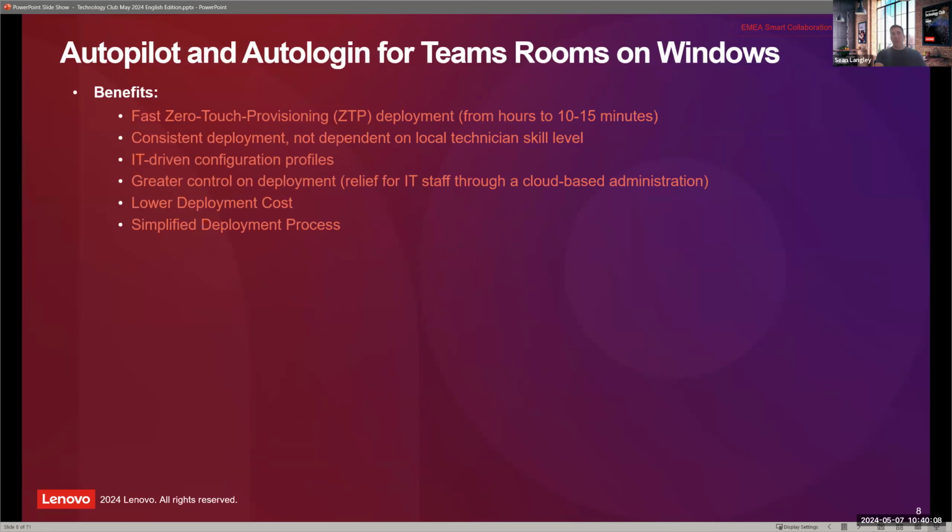So how does it look, and what are the benefits of this? As I mentioned, it's fast, zero-touch provisioning deployment. Previously it would have taken a couple of hours, and it really depends on who's doing it and the variables in between. Now it can be cut down to 10 to 15 minutes. Microsoft did a demonstration, I believe theirs was about 13 minutes, and in the tests we've done so far, that's pretty true to form.